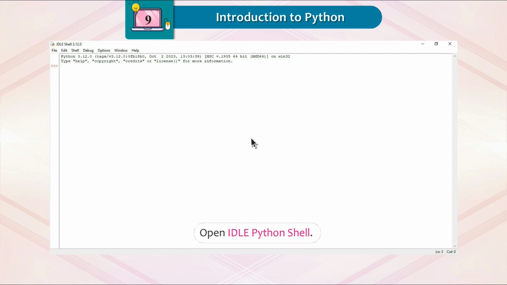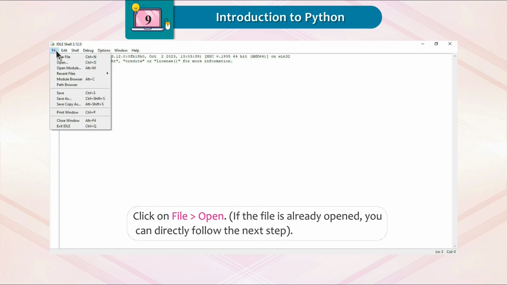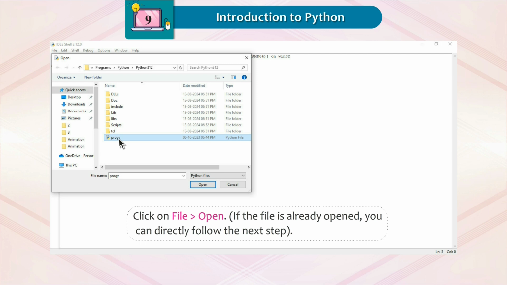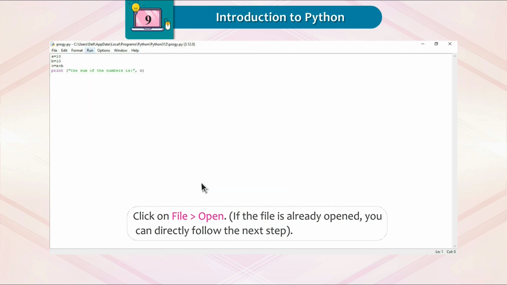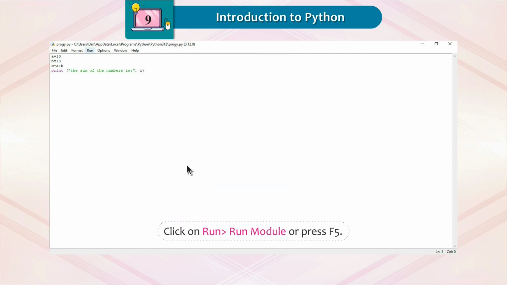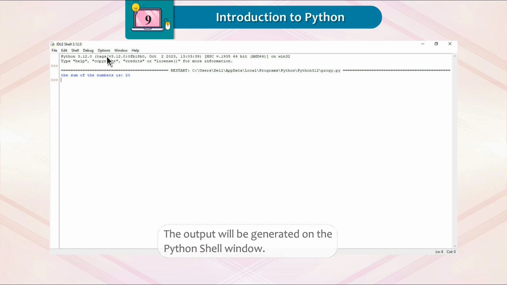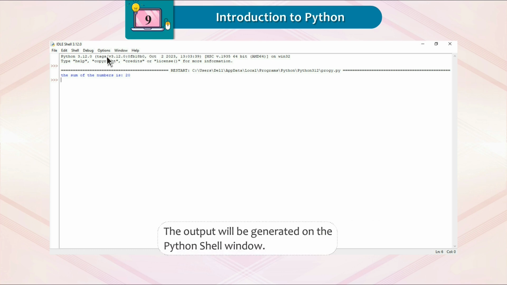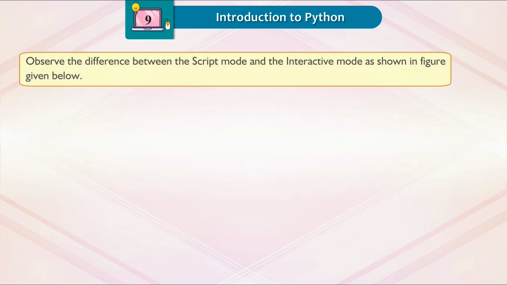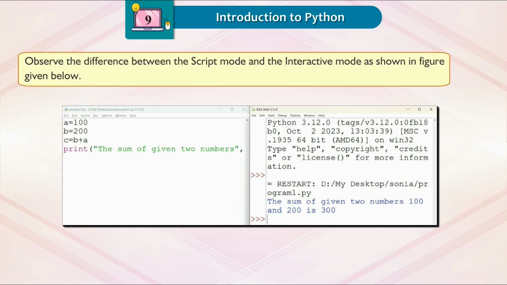Open IDLE Python shell. Click on File, go to Open. If the file is already open, you can directly follow the next step. Click on Run, go to Run Module or press F5. It will execute all the commands. The output will be generated on the Python shell window. Observe the difference between the script mode and the interactive mode as shown in the figure given below.